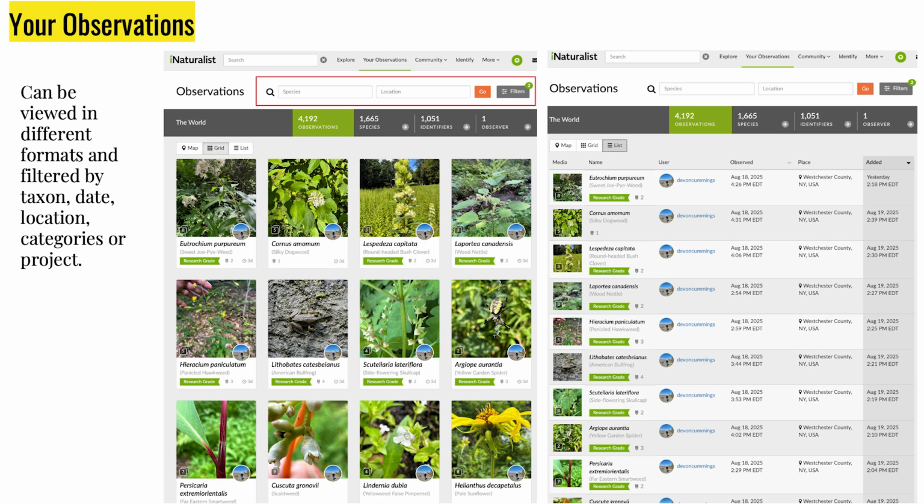Then you can look at your observations. These can be viewed in different formats and filtered by taxon, date, location, categories, or projects. So there's so much that can be done here. You can similarly search other people's observations, and you can see at the top there, you can search within your observations, species, location. There are filters that you can specify, dates, things like that.